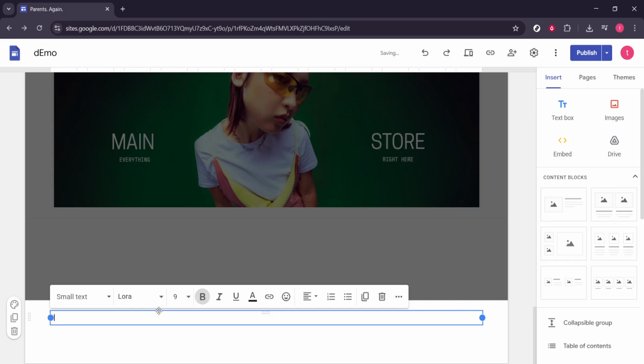Click Add Footer, and a dedicated footer area will appear. This section is special because it automatically shows up on all pages. No need to duplicate it manually. Click inside the footer to start editing.